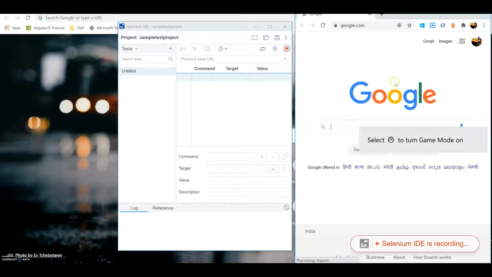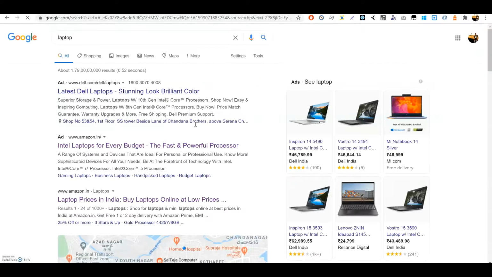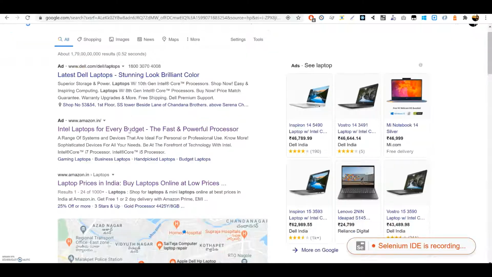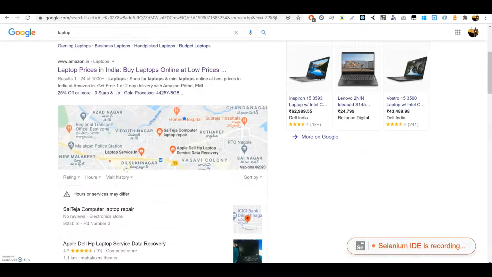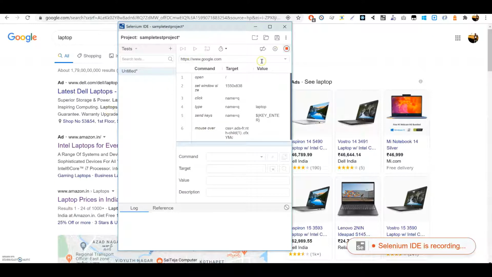So it opens a browser. Basically, it records everything, all the actions I perform in this browser. So I'll search for laptop and click on search. If you see here, laptop results got opened from different sites, Intel.com, Amazon, and Flipkart, so different websites have opened. If you see, everything got recorded here, so I will stop this recording now, and it will save those recordings. I'll stop this recording.